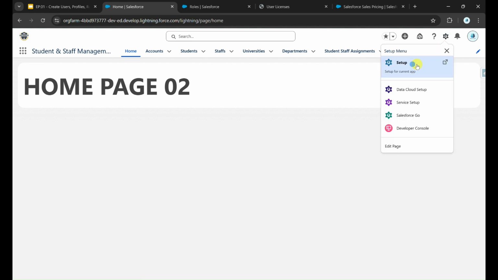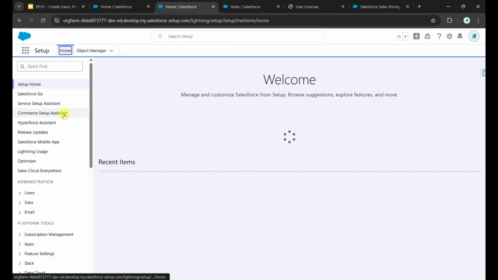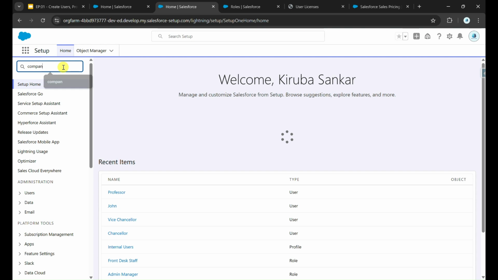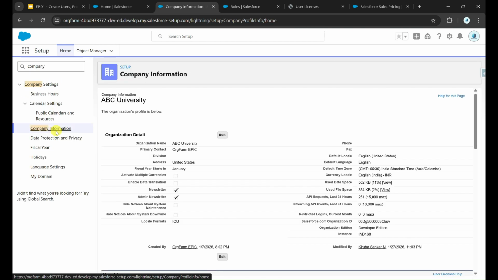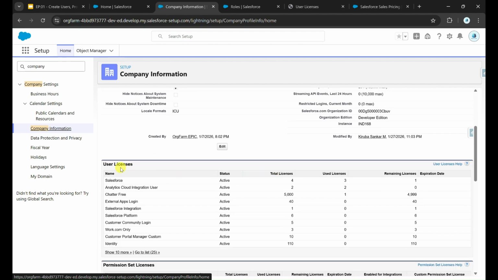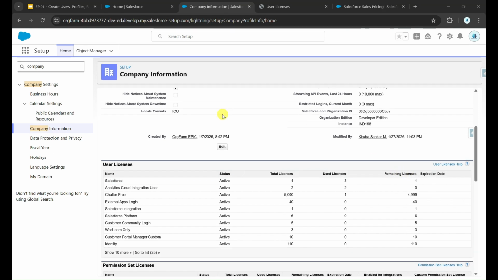So basically, we do have a limited amount of user licenses in the developer edition org. To check that out, we have to go to company information, and here you can see the number of user licenses which is used and the remaining user licenses. But in this series, we might have to create more than 4 users. How can we do that? We can deactivate the existing users, which will release the license from that specific user, which we can use to create another user. Let me demonstrate that.